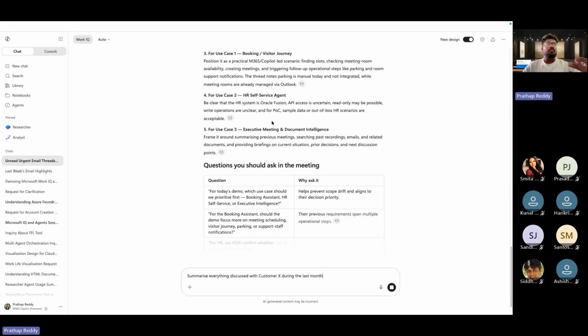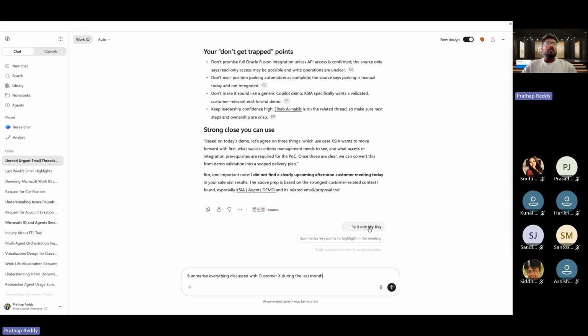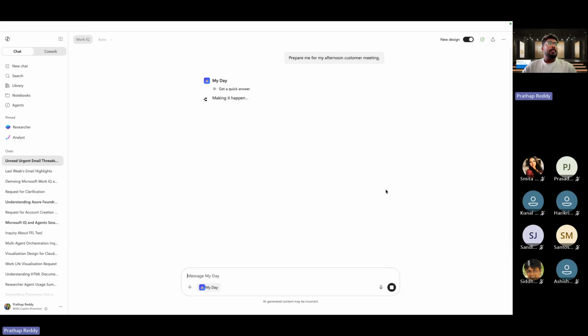And yeah, this is one of the contexts of how we can use it. Also I can try this, it is referring me to try it with my day. Let's see. Okay, before that, I would like to show you how we can use this. Allow me 1 minute. Let me turn off my cam because it's lagging.